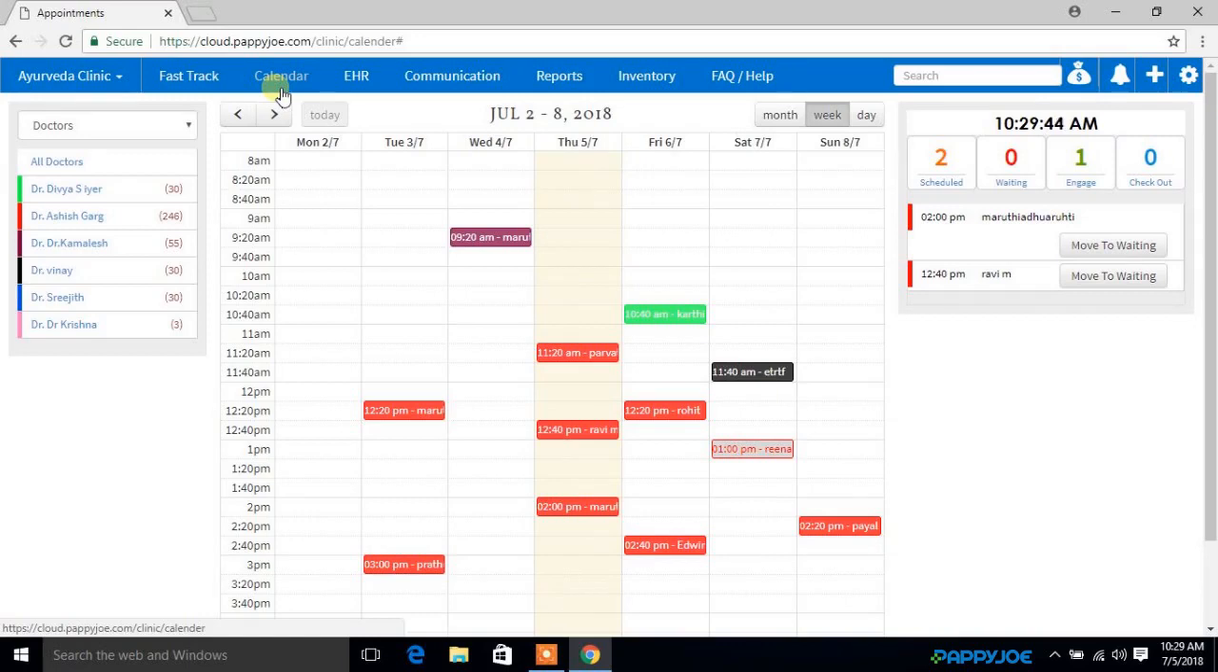Today let us see how we can enter and save our patients' health records digitally, which is known as electronic medical records, in short called EMR. Under EMR we have various parameters. Now let us have a look into each.